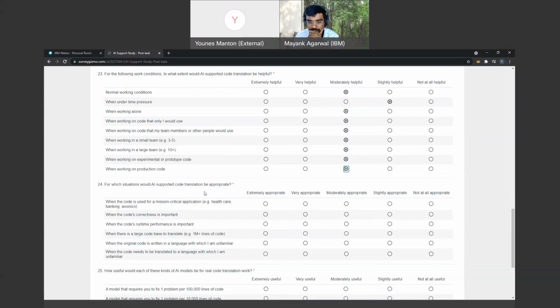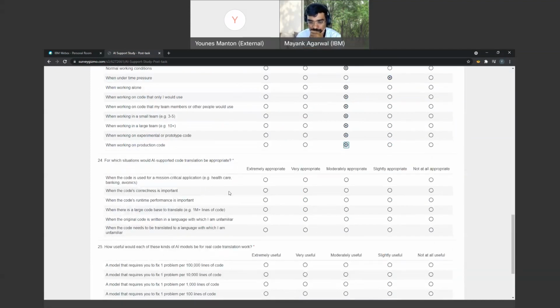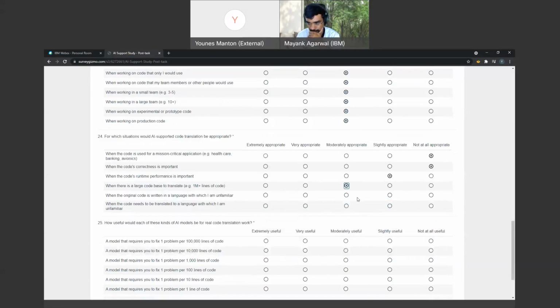For which situations would AI-supported code translation be appropriate? When the code is used for mission critical, correctness is important. When the code's runtime performance is important. Maybe slightly. And there's a large code base: slightly, maybe even moderately, for a large code base.